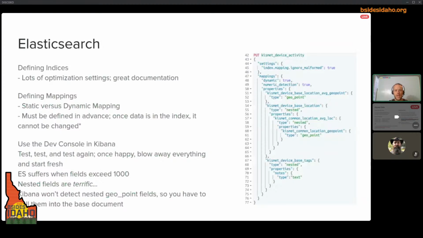I prefer to use the dynamic mapping, and then I limit upstream the fields that are coming in. Otherwise you'll get what's called field explosion. When Elasticsearch has an index with more than 1,000 fields, it really starts to bog down and doesn't handle searches well. And if you just let Kismet go full Monty into a dynamically mapped index, I've had it get up to over 1,200 fields very quickly that it's tracking. And so it's important to mitigate that up front. Those are some of the queries and the mutations we'll do here in a minute to help manage that.